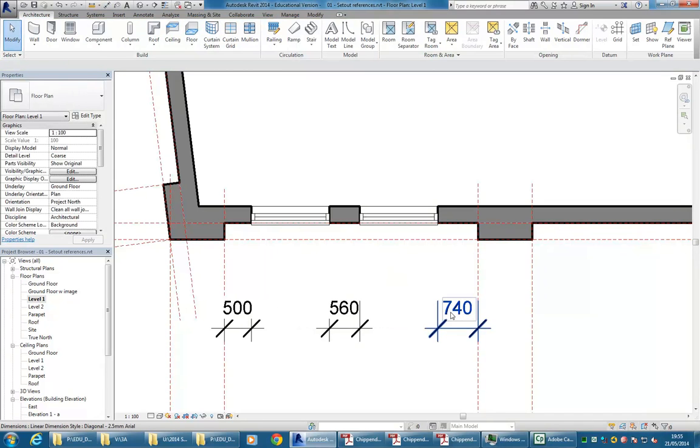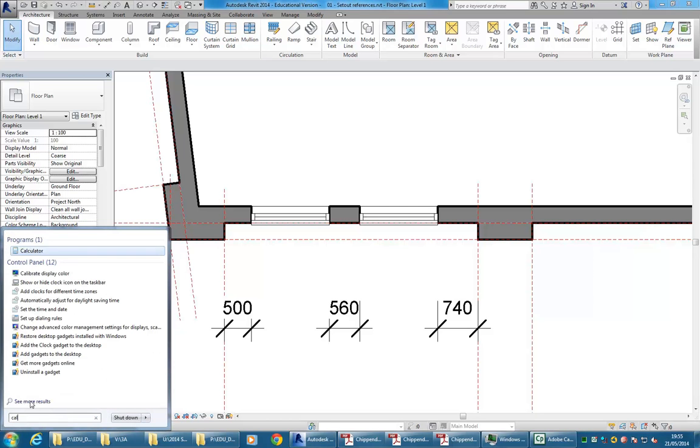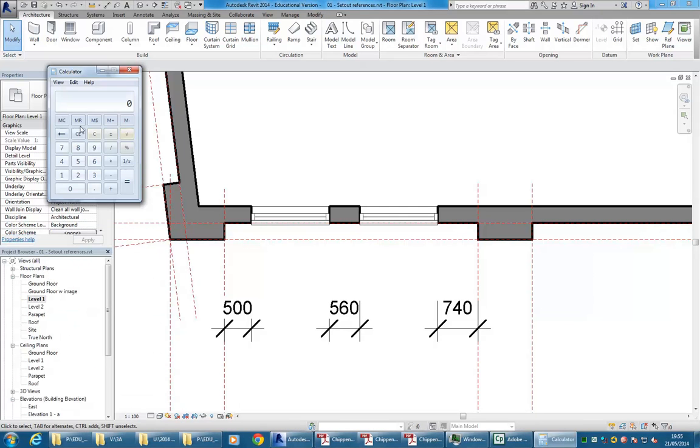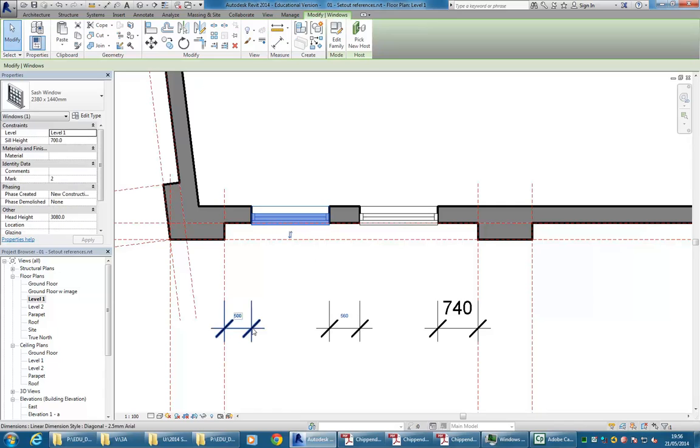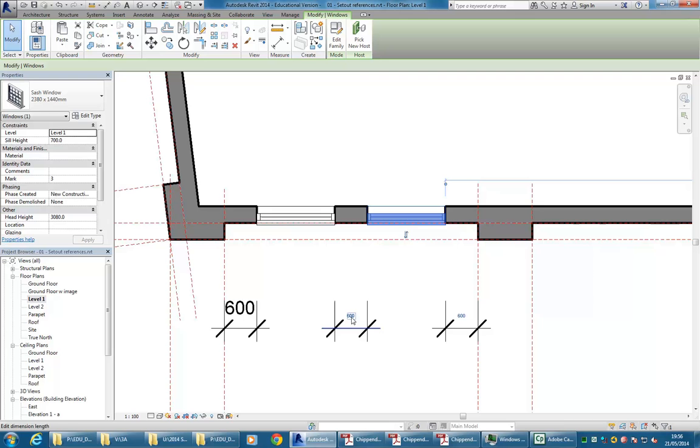Okay, so we need to know how to make those numbers even. You can do it in your head if you want to, but otherwise it's not a hard thing to just add up. So 720 plus 1060 divided by 3, so 600 is going to be the spacing between each of those. So as long as I set that, then it should work out now to have that left over in the middle as well.